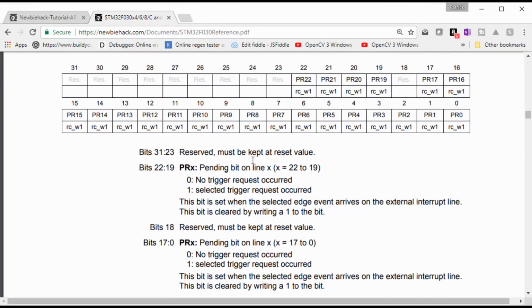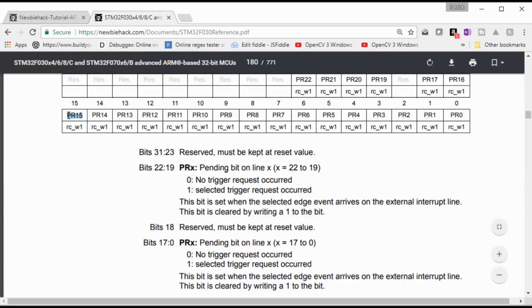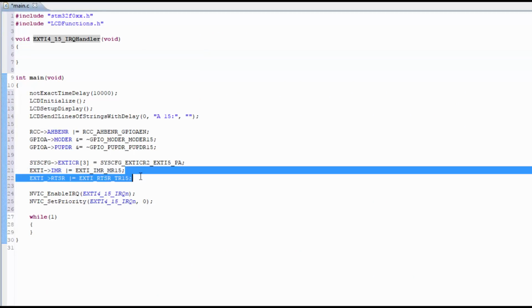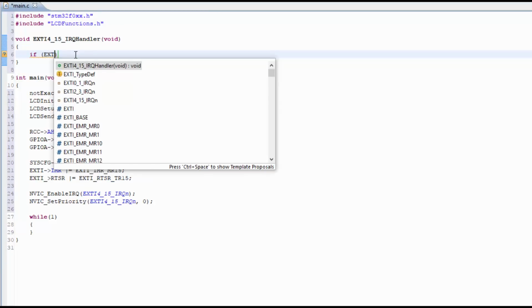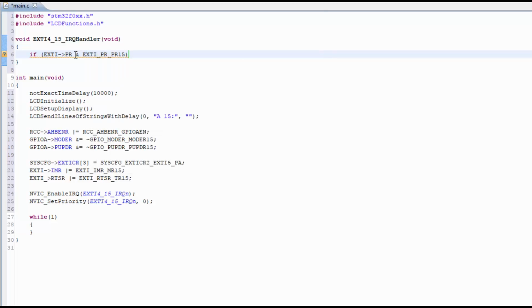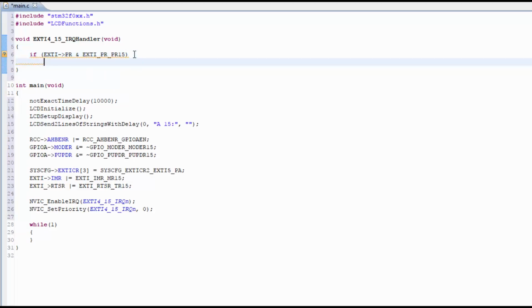We are interested in the PR15. If we see a 1 in that bit, then the selected trigger request occurred, meaning that particular line has received a rising edge with the way we're controlling it in this particular program and circuit. So let's go ahead and test for that bit. If the 15th bit in the external interrupt pending register is true, then it found a rising edge.